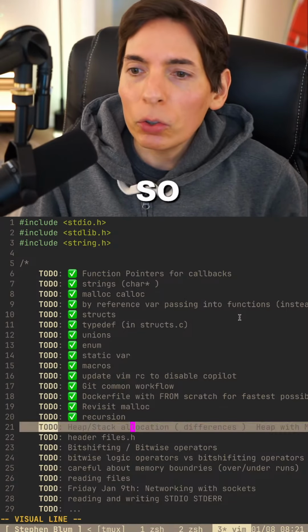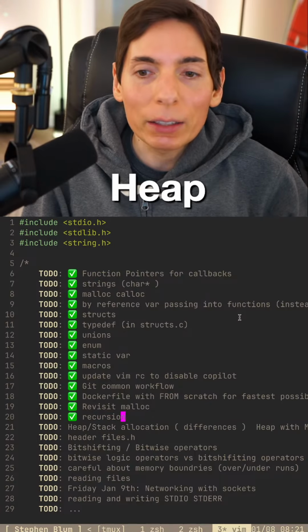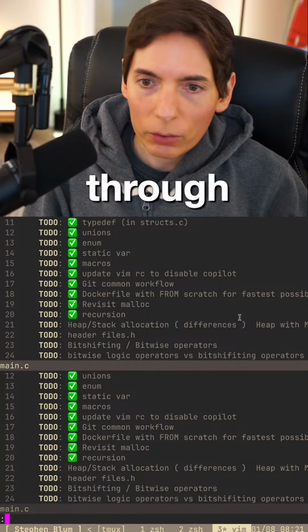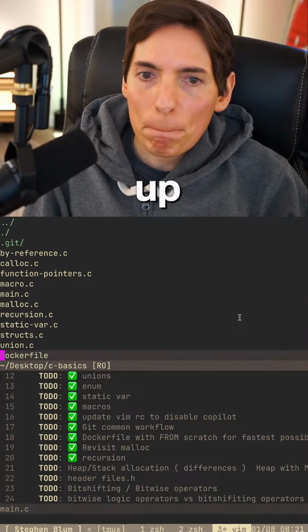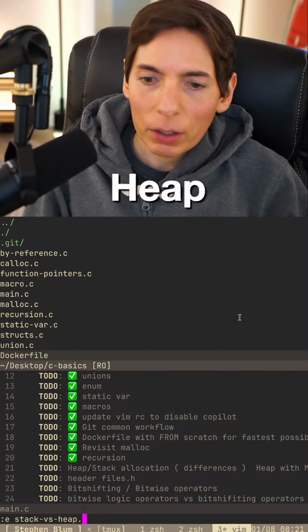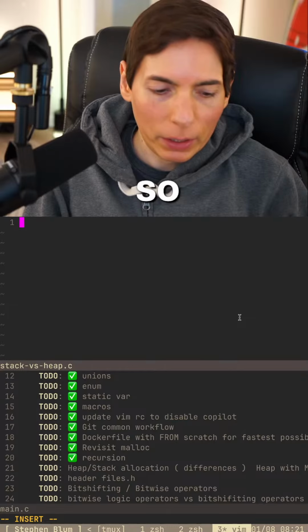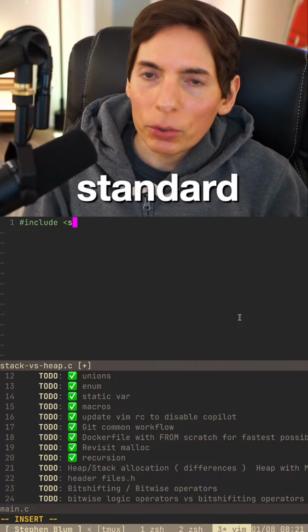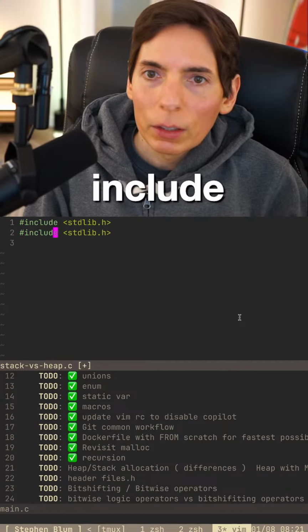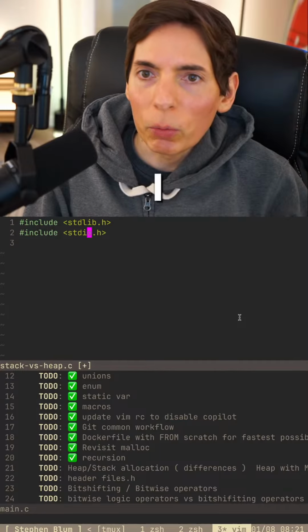All right, so let's do stack versus heap allocation. We've already been doing this previously, so we're going to go through this now. Let's open up a file and call it stack_vs_heap.c. We'll do that. We want to include our standard lib, stdlib.h, and we'll also include standard IO because we want to be able to print stuff out.